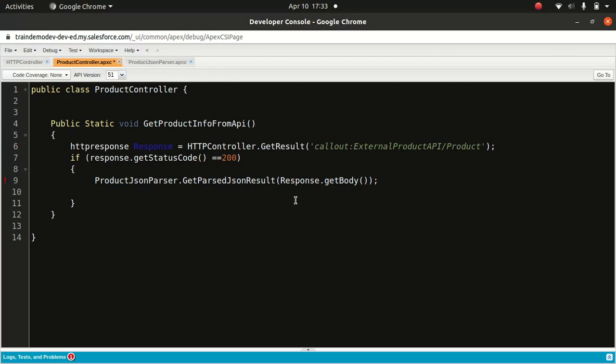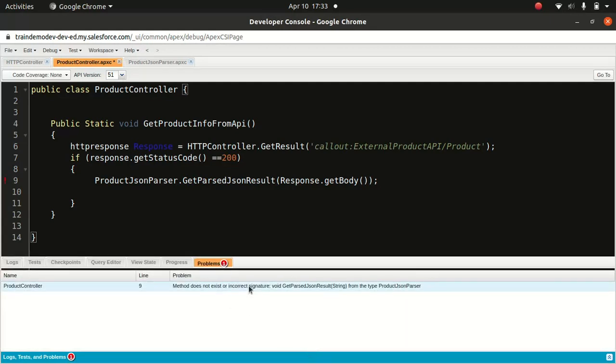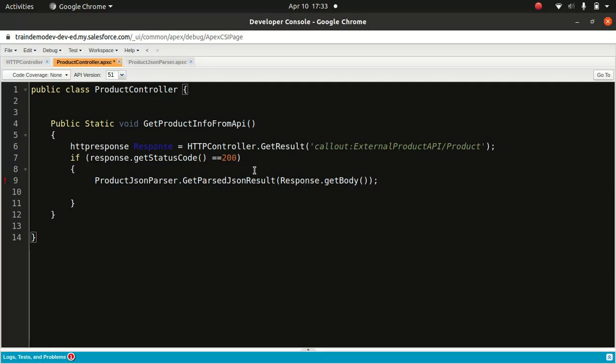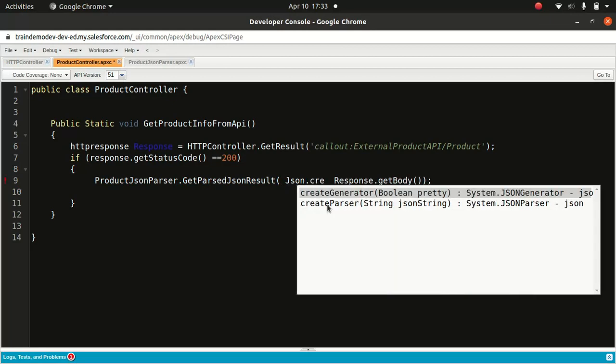Obviously, you get tempted to do something like this, but we got a problem here. The problem is the method does not exist, because we are expecting a type of JSON parser, but this is not a JSON parser. So how do we do that? It's pretty straightforward. We typecast it. So we're going to do JSON dot create parser.